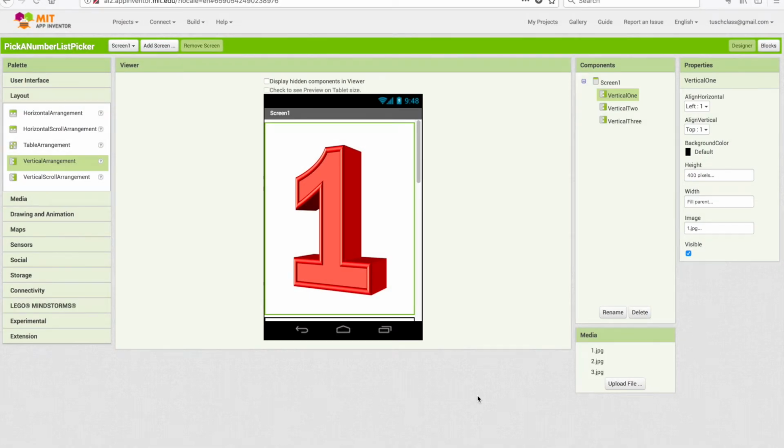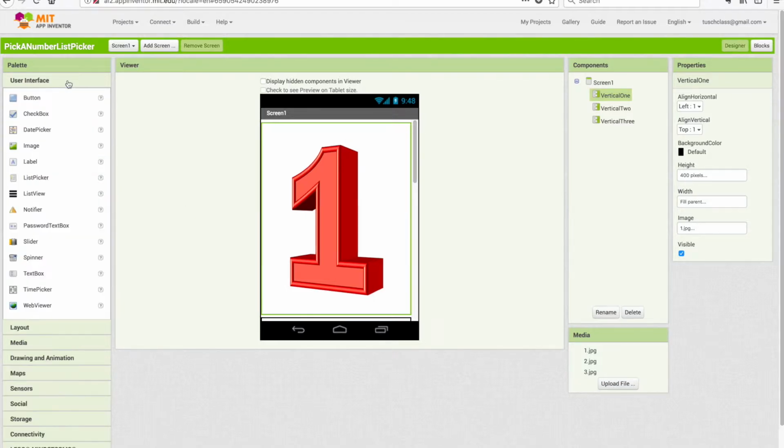So here we are, it's Mr. Tush over at Global, and I'm going to show you how to use a list picker component. And I'm going to use a really simple, actually really boring piece of software where you're just going to pick between the numbers 1, 2, and 3.